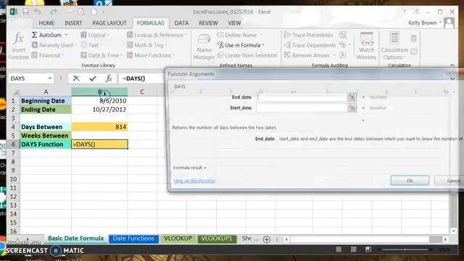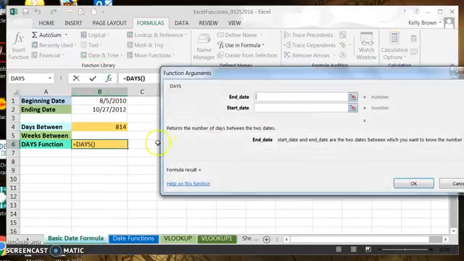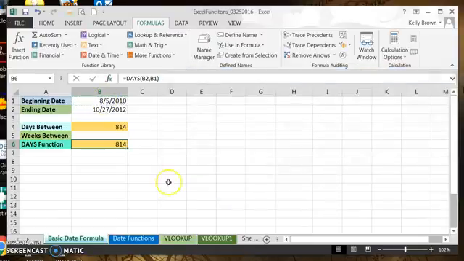So I can just click on days, and then I could do it like this. I could just click in the cell that has the end date, which it's asking for there, and then for start date, click in the cell that has the beginning date and click OK, and then I get my 814. So what I did as a calculation, I can now do as a function.